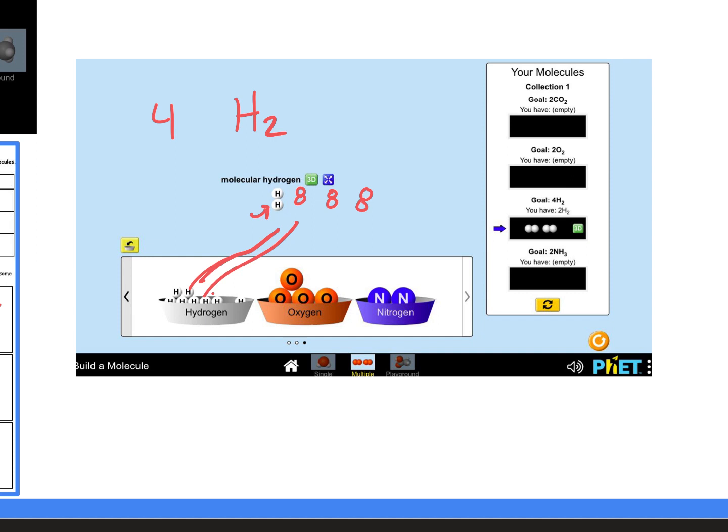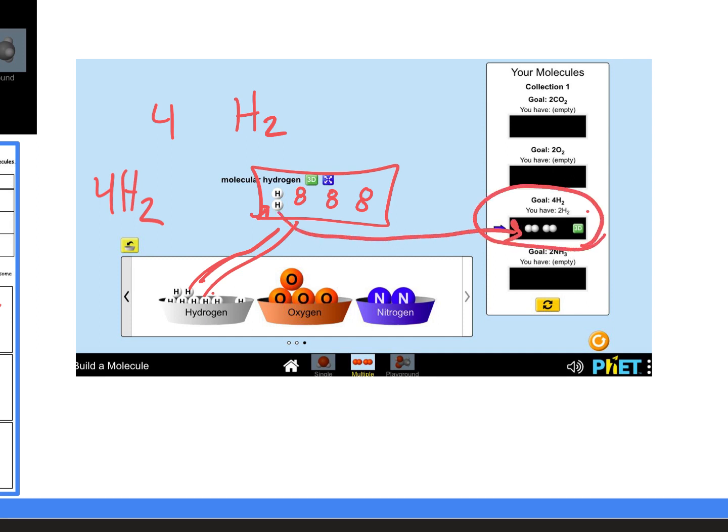And now I have H2, H2, H2, H2. I have 4 groups of them. So I would call that 4H2. Aha, 4H2. You're going to bring them over here so that it tells you what you need to get for a goal. It tells you what you have and what you can get.